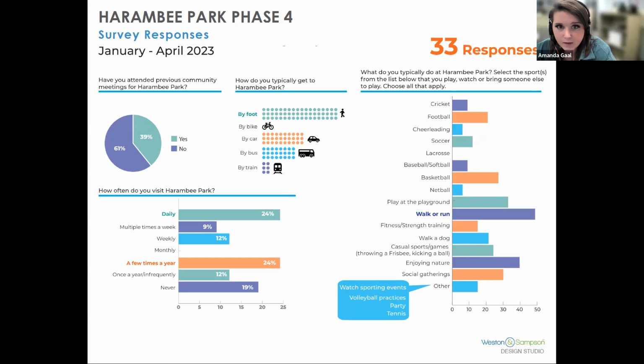So at the last meeting, we had put together a survey to gauge the interest in having a dog park or a pump track in this vicinity. The survey was open between January and April of 2023, and we had a total of 33 responses. So some noteworthy items to highlight are that most reported that their main way of getting to the park is by foot. And the frequency in visits was generally split between visiting daily and going a few times a year, with varying frequencies in the remaining half of those respondents.